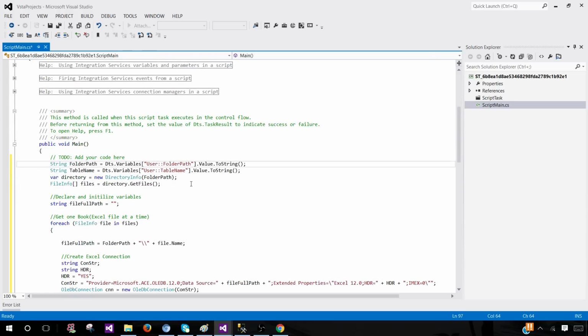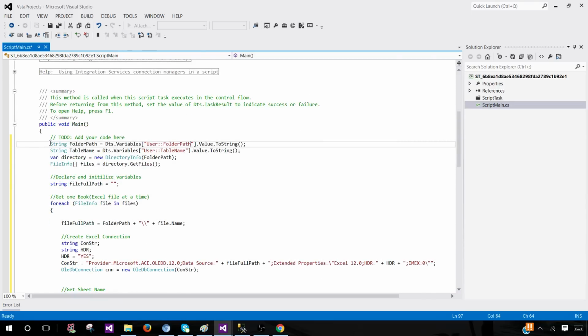So let's take a look at this part. First of all, we are creating these variables called folder path, and then I'm using this SSIS variable folder path and saving it here, because anywhere I need to use this value from our folder, I can simply use this variable in the script task instead of writing this whole thing. That makes it easy. And I did the same thing for table name.